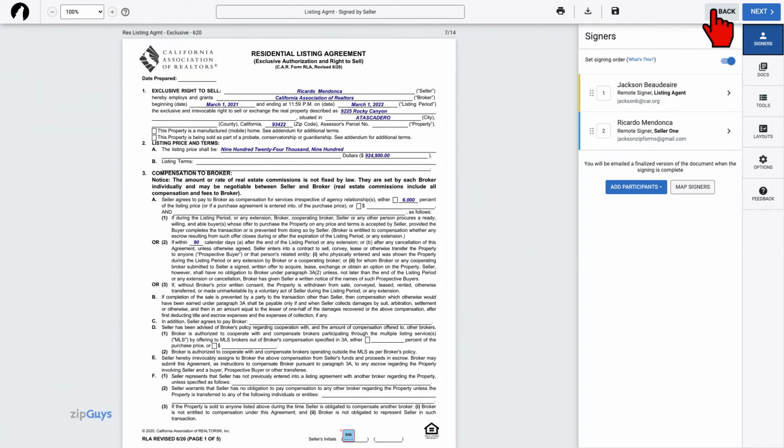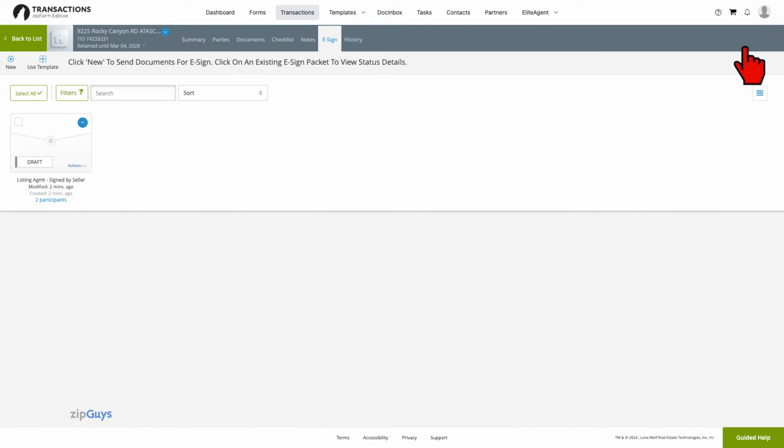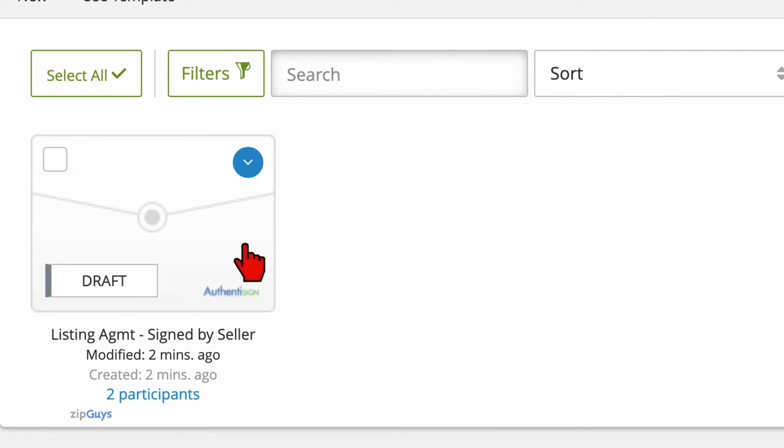Click Back, and then click Don't Save to return to the eSign tab of our transaction. We can see that the packet has been reset to a draft status.